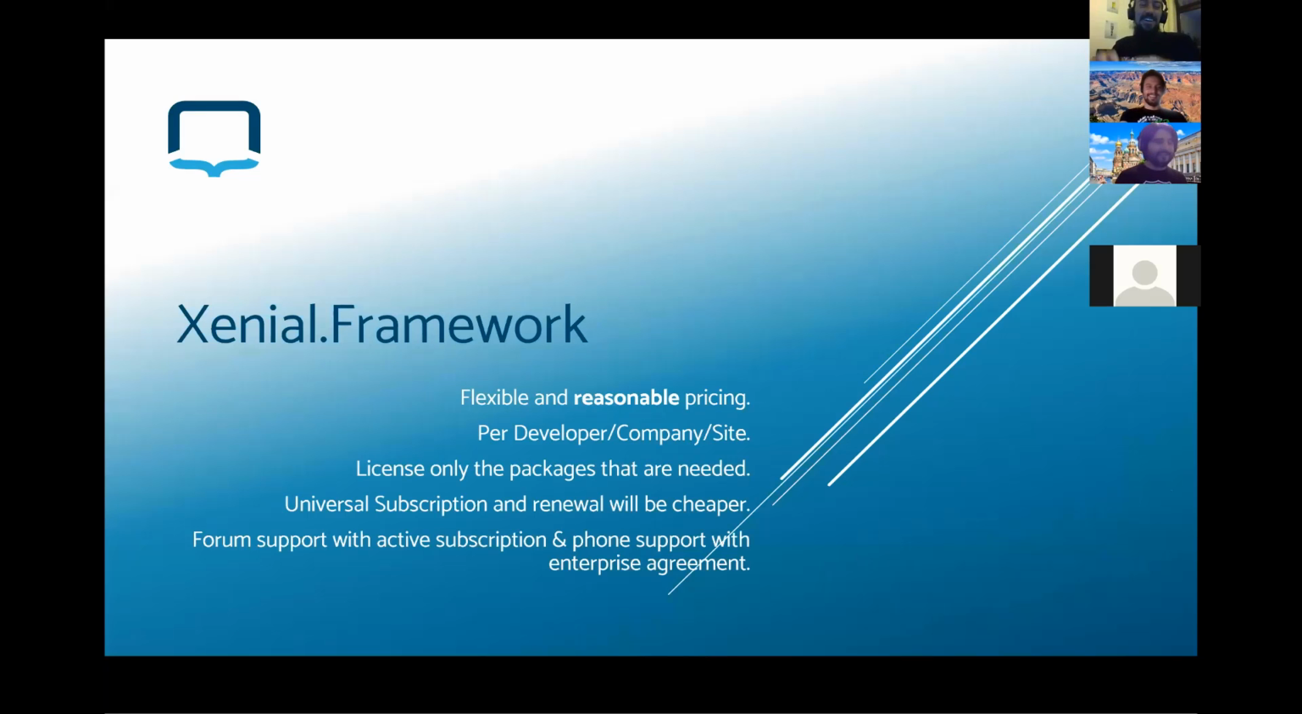But that's just the tip of the iceberg that Xenial.Framework is offering. There will be flexible and reasonable pricing. There is a lot of support options. I am planning to release an alpha or closed beta in May, thanks COVID-19, I don't think that is going to happen in May. So stay tuned. Almost the same support conditions as with DevExpress. It will be cheaper than DevExpress Universal, but around the same price point, I guess. I'm not 100% sure.